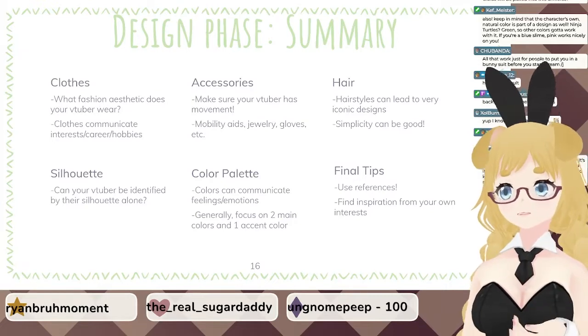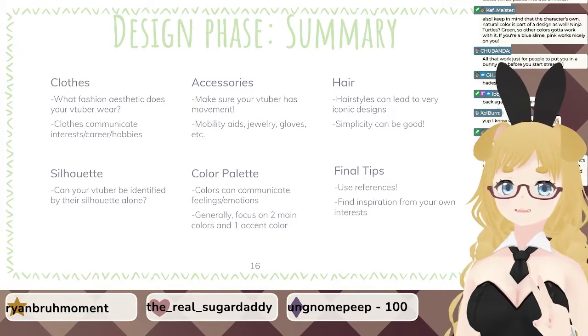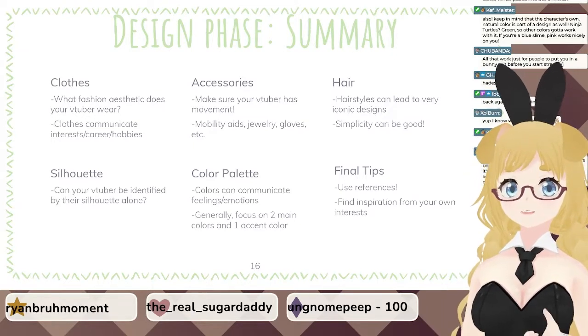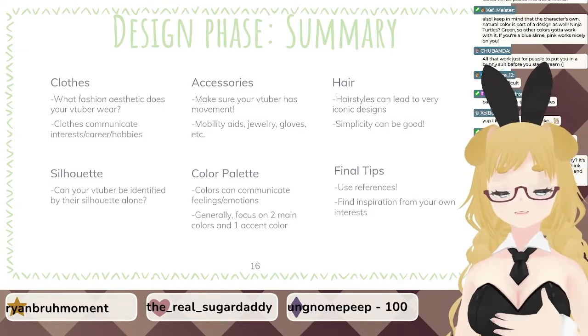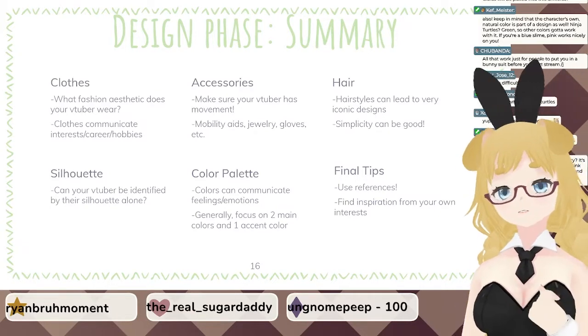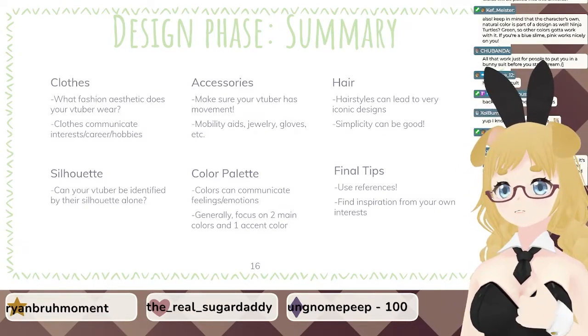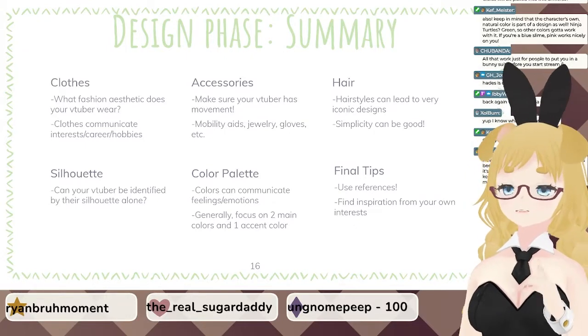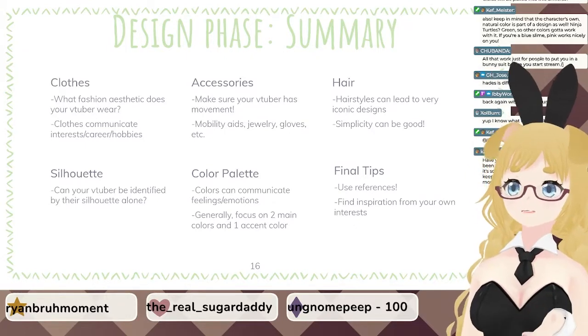Color palette, the crunchiest part of this whole thing. Colors communicate so much about a design. So focus on two main colors and then an accent color. Oftentimes accent colors will be metals, like silver or gold. So if you're wearing jewelry, consider which color jewelry you are using. Do you want to use silver jewelry or gold jewelry? You could also use rose gold or onyx and get fancy with it, but that's also a way of choosing an accent color.